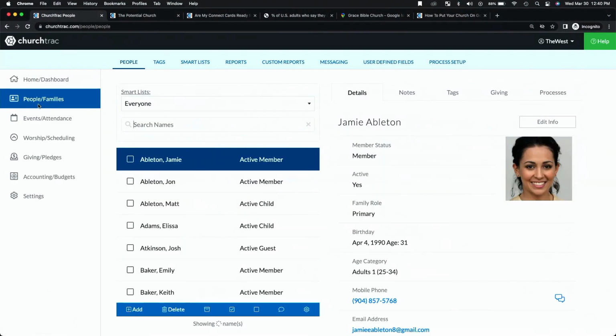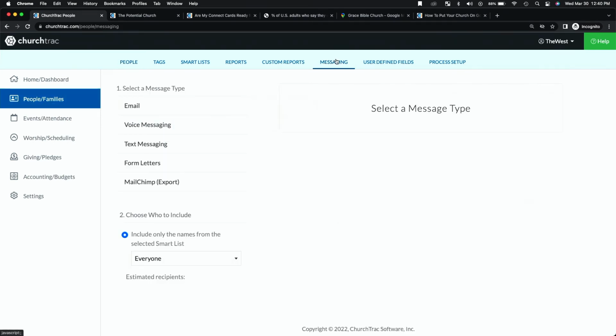Now, Lady LaFay63 is asking, how exactly may I send out a mass email? So when you send out mass email in ChurchTrac, you go to your people screen. And then from here, you can go to the messaging tab. And the messaging tab is where email, voice messaging, text messaging, form letters, MailChimp, all that lives here. And so then I select email.